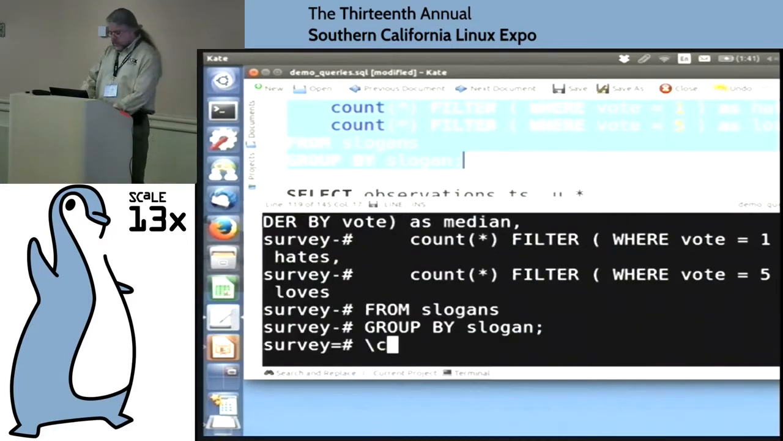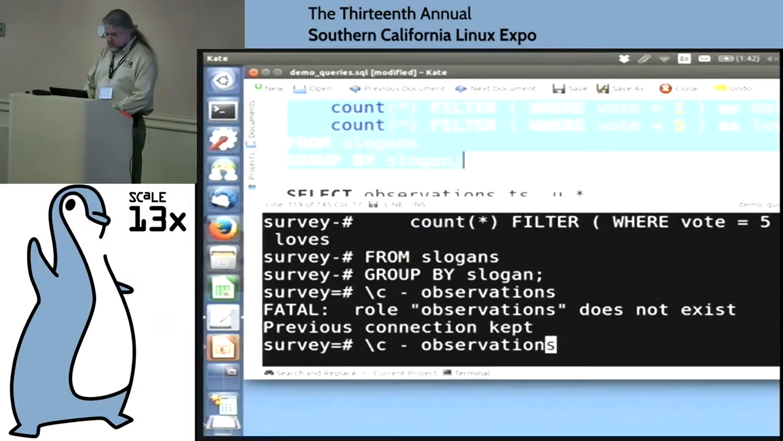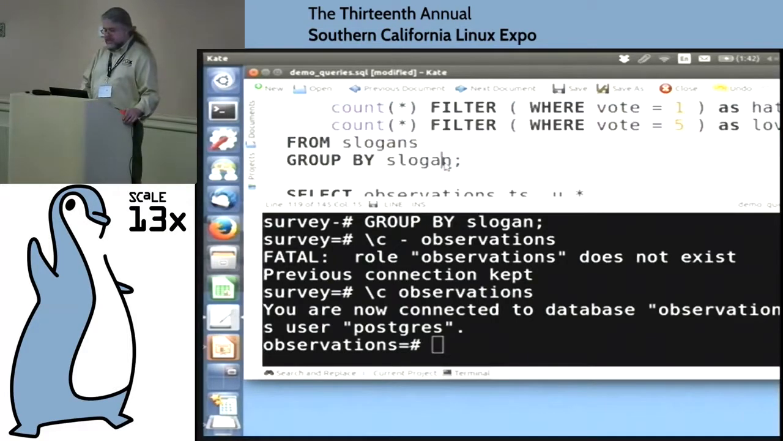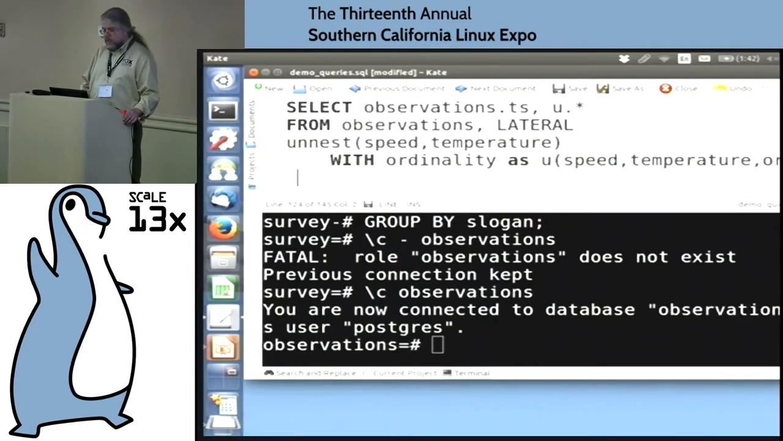Now, I have to switch to a different database. Oops. In order to demonstrate the unnest thing, this is kind of cool. If you do a lot of arrays in Postgres, and the whole feature came out of a discussion I had with Andrew Gierth about a project that I was currently doing.